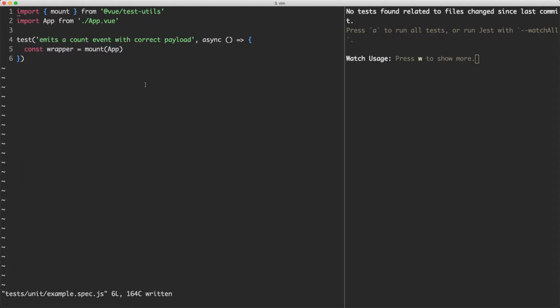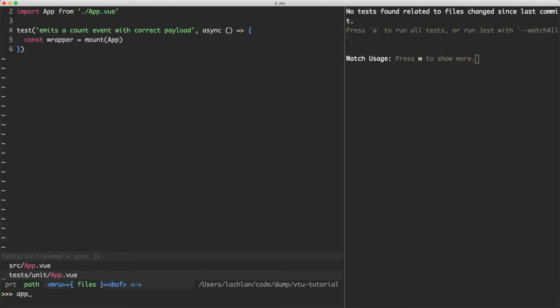In this lecture, we're going to see how you can test components are correctly emitting events with the correct payload. To save a little bit of time, I've already set up the test. You can see I've imported mount from Vue Test Utils and I've imported App from App. And we have a test here, emits a count event with the correct payload. Let's go ahead and take a look at the App component and see what that looks like.